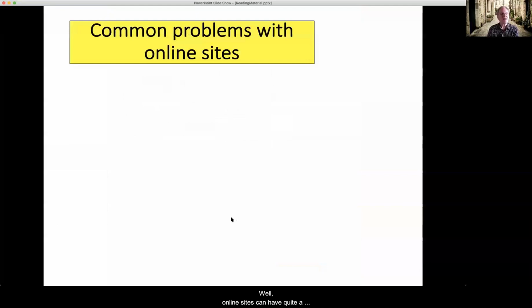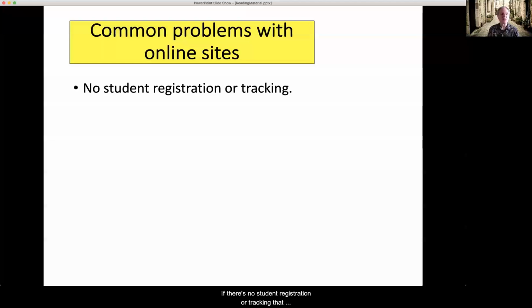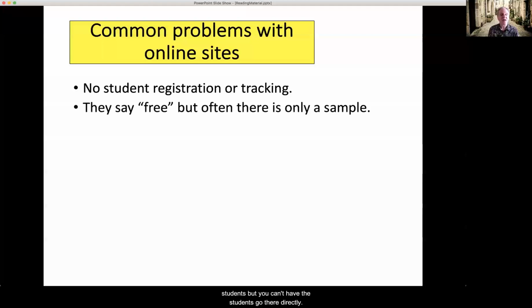Well, online sites can have quite a few different kinds of problems that you need to be aware of. If there's no student registration or tracking, that means that you will not have an easy way to check what the students have done. You will have to ask them to write a report or keep a log of what they have done. So the site might be useful for you to gather material which you copy and print to distribute on paper to the students, but you can't have the students go there directly.